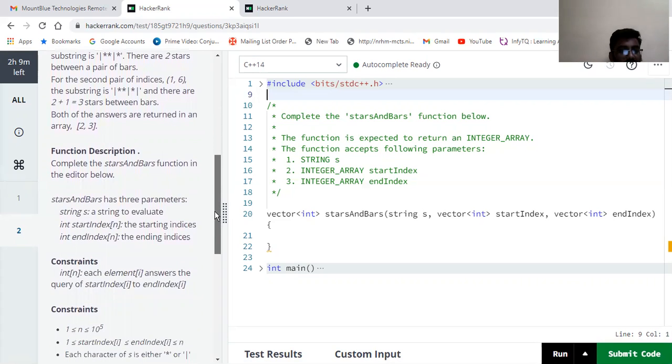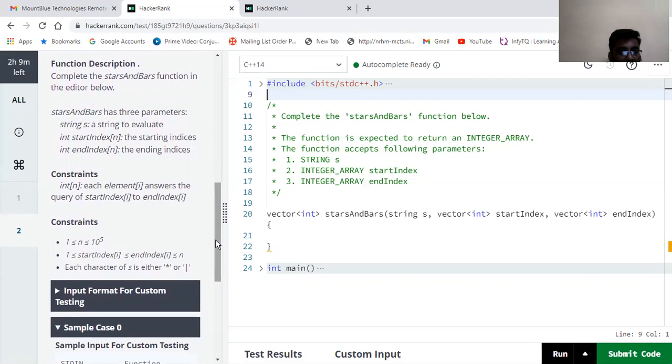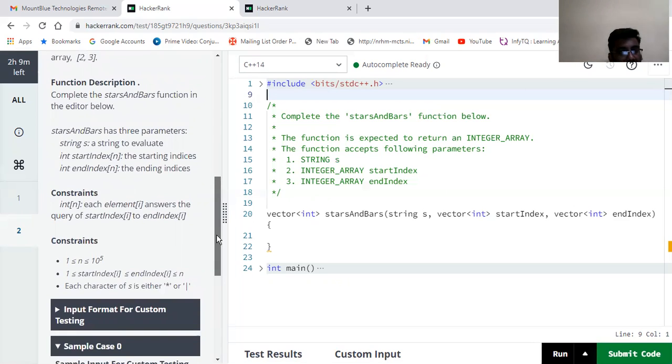Complete the stars and bars function in the editor below. Constraints, as I mentioned: length of the string, vector, start index, end index. 10 power 5 elements can be there. There can be 10 power 5 elements. Each character of S is either a star or a pipe.